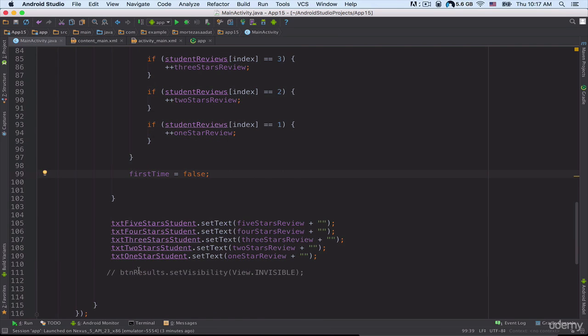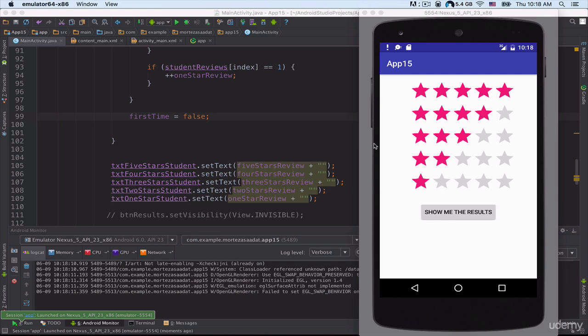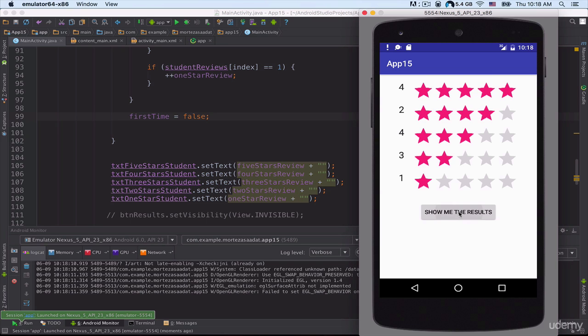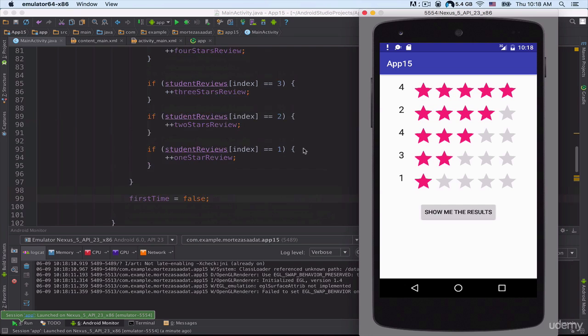So now let's run our project and let's see what happens. As you can see here, now our application is running on this emulator. And here, if I click on this show me the results button, let's see what happens. As you can see now, we can see the results here, okay? So let's click on this button again. As you can see, these values don't change here, okay? If I click on this button here, you can see these values don't change.